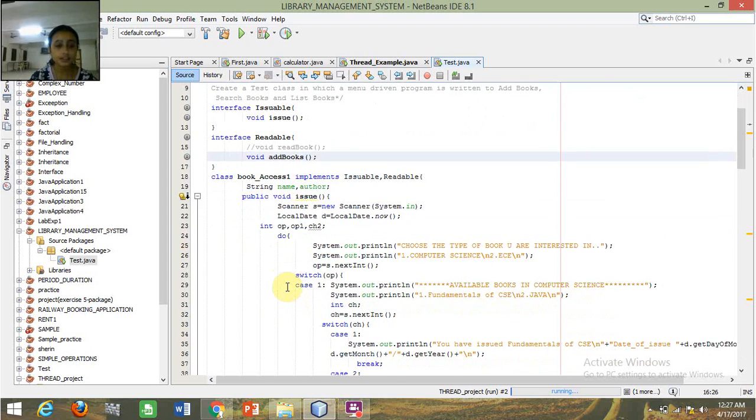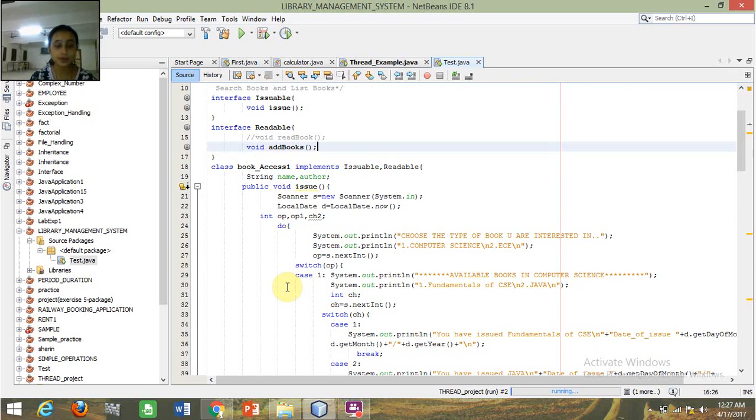And then I've created one class called book access 1 which implements issuable and readable. Inside that we have some data members, name and author, and then I've created a constructor. Since book access 1 implements issuable and readable, it is supposed to define both the methods which are in issuable as well as in readable, because it is implementing these interfaces.